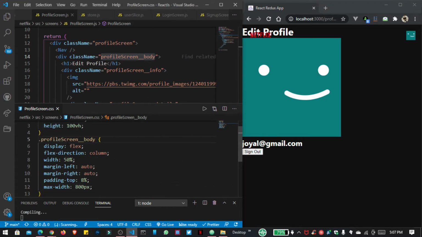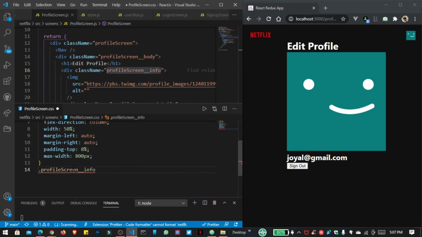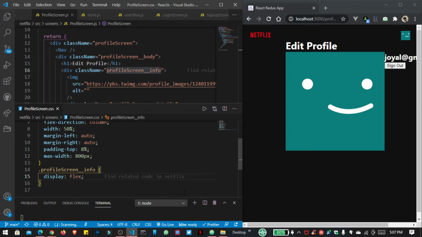Nothing is changed because we forgot to add the dot. Yes, you can see here the nice padding is applied because we wrote padding top 8%, then margin left auto, margin right auto, and this looks vertical because we are applying flex direction column. Then let us apply CSS for this class. Display flex. You can see here this is display flex, so it will show horizontally.